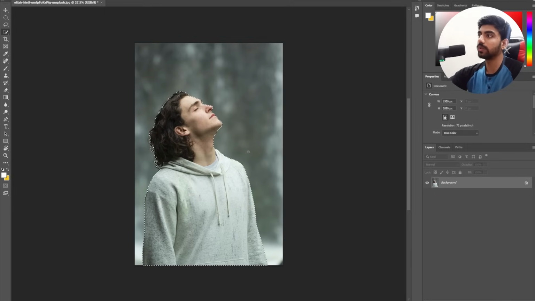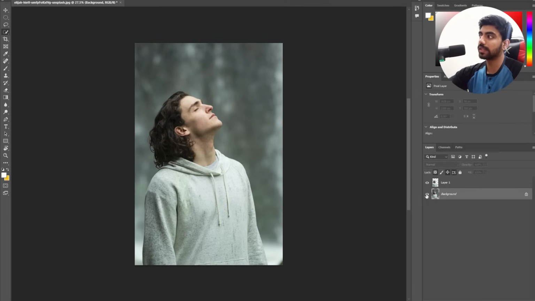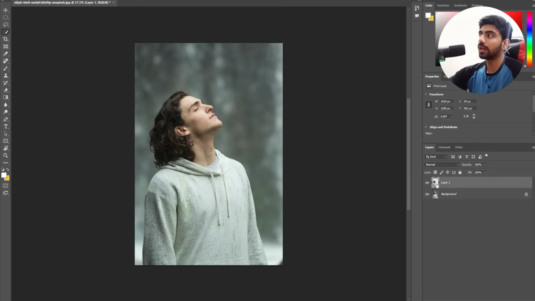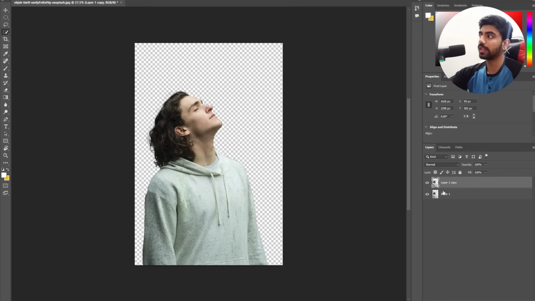Now from your keyboard press Ctrl J and make a copy of your model. You can see we have already extracted our model from the background. If you hide your background layer, you'll be able to see your model which is extracted. Now make another copy, and you can just delete the background layer. So you can see we have two models in the layer section, so we are going to be using these. Now let's not touch our model for a second.